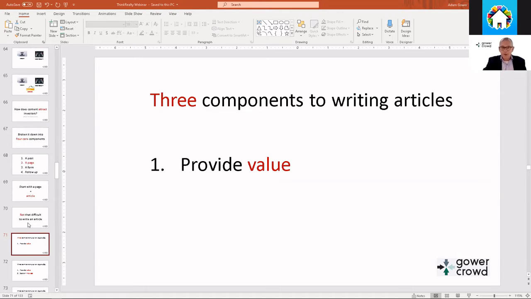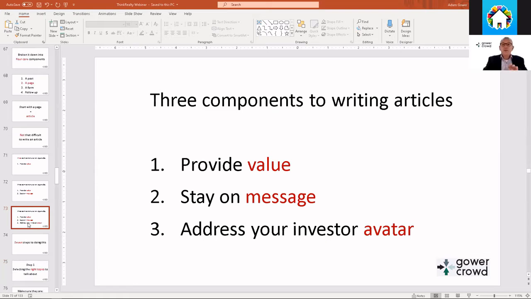1, it absolutely must provide value. 2, it's important that it stays on message. That's your message. And 3, you want to be addressing your investor avatar. And your investor avatar is somebody who is absolutely the perfect person for you. Just think about this for a second. I'll give you a hint how to think about it. Put in your mind's eye now your best investor. Who's the easiest person for you to pitch to in the world? Have them in mind whenever you write content.